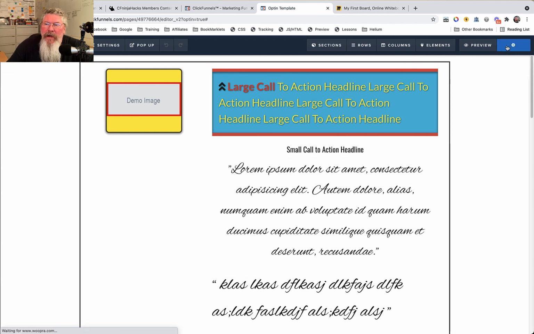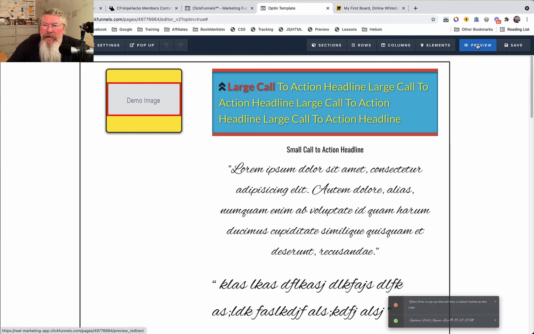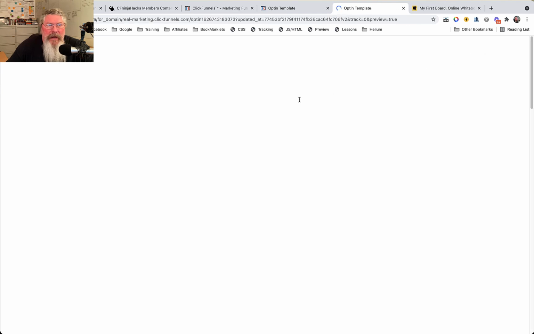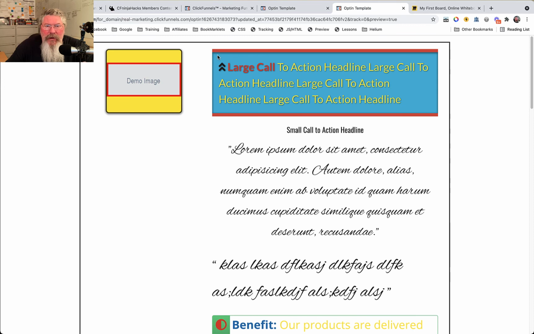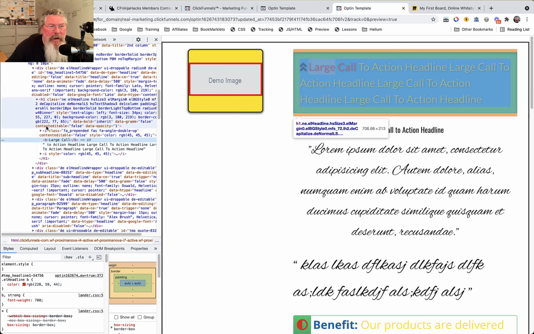So I'm going to save the page. I know this all looks hideous right now, but we're just going to go in and take a look at the code really quick. Because up until probably a year or so ago, ClickFunnels didn't even have this function. So let me inspect this. And what I'm talking about is right here. So here is our headline wrapper.